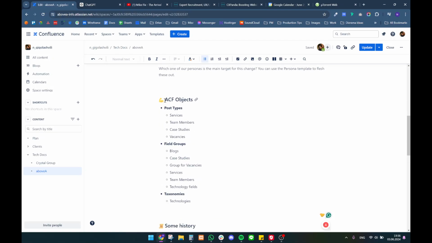Then let's talk about the separate ACF objects and how we are using the ACF plugin to maintain the main functionality of the website. We have four custom post types: services, team members, case studies, and vacancies. Each of them basically describes what it is, and I also mentioned before what I want to use them for. We don't really need to write anything else here, I think.